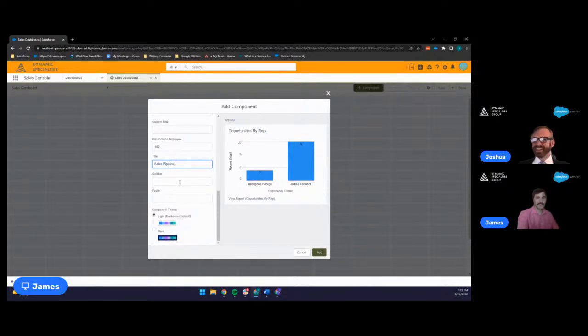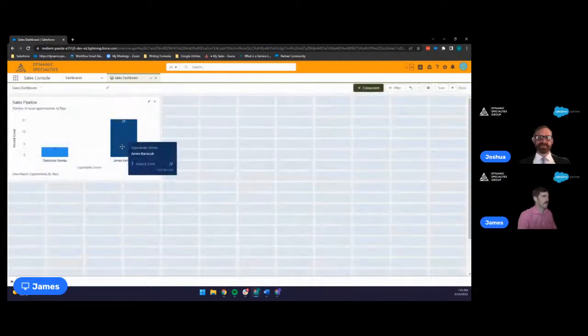So we'll name this one Sales Pipeline, and we'll give it a subtitle of Number of Open Opportunities by Rep. You always want to give it a good subtitle. This dashboard might make sense to you just by looking at it, but if someone else were to click on it, they might see Sales Pipeline and wonder what this component does. If we give it a subtitle, people will see it's the number of open opportunities by rep. Once you click add, it puts it onto the dashboard.